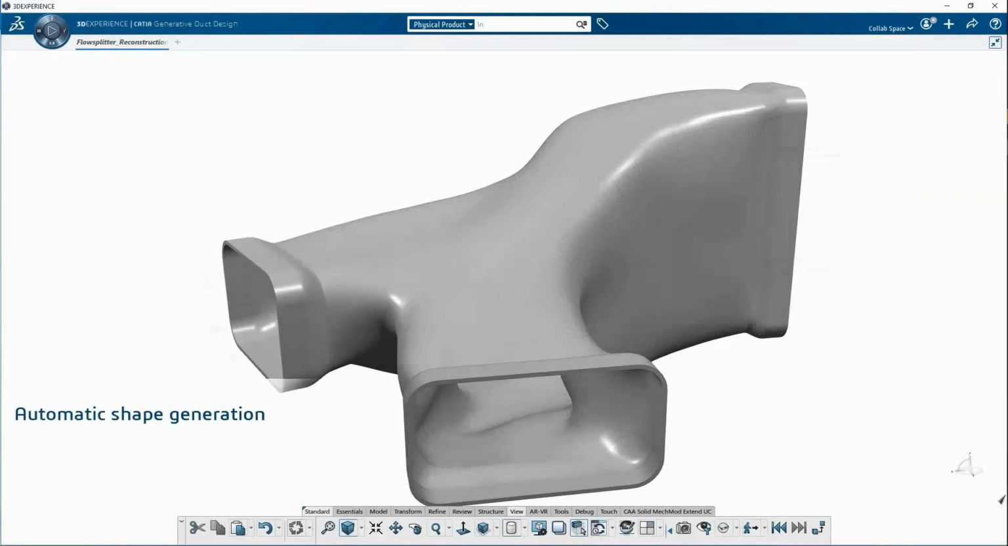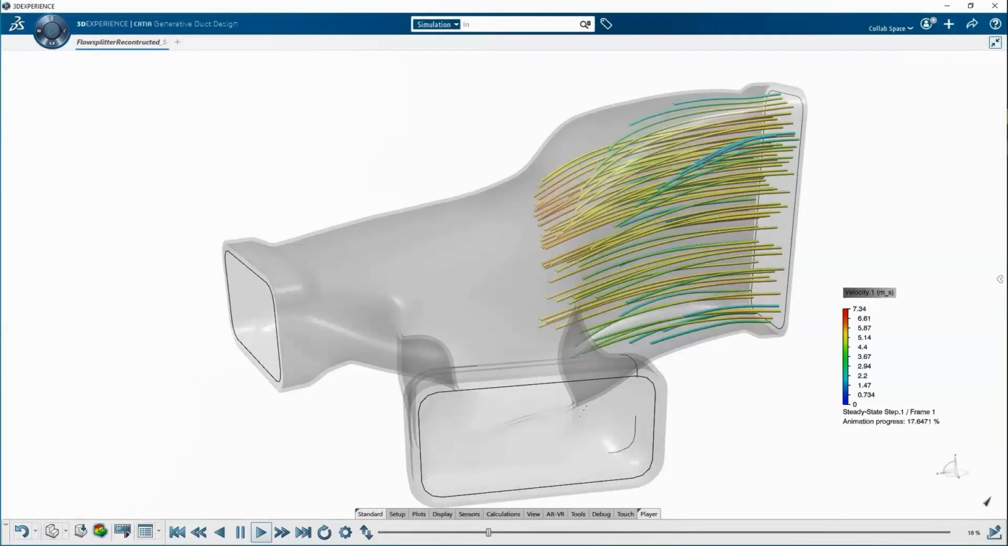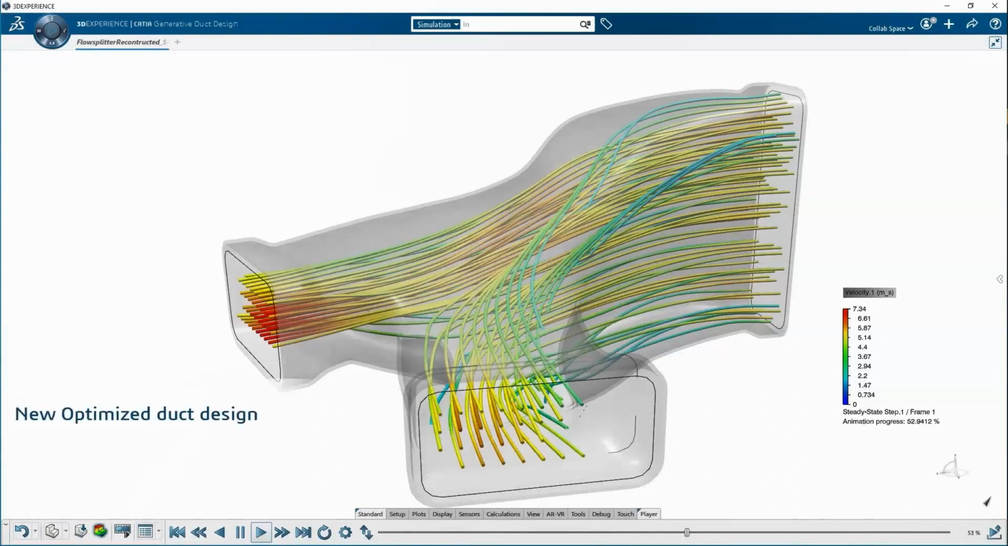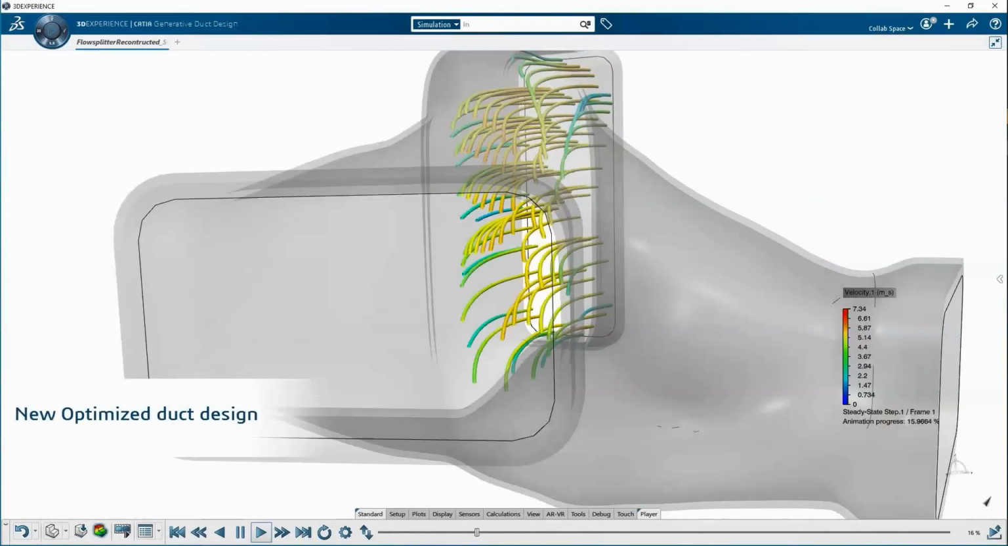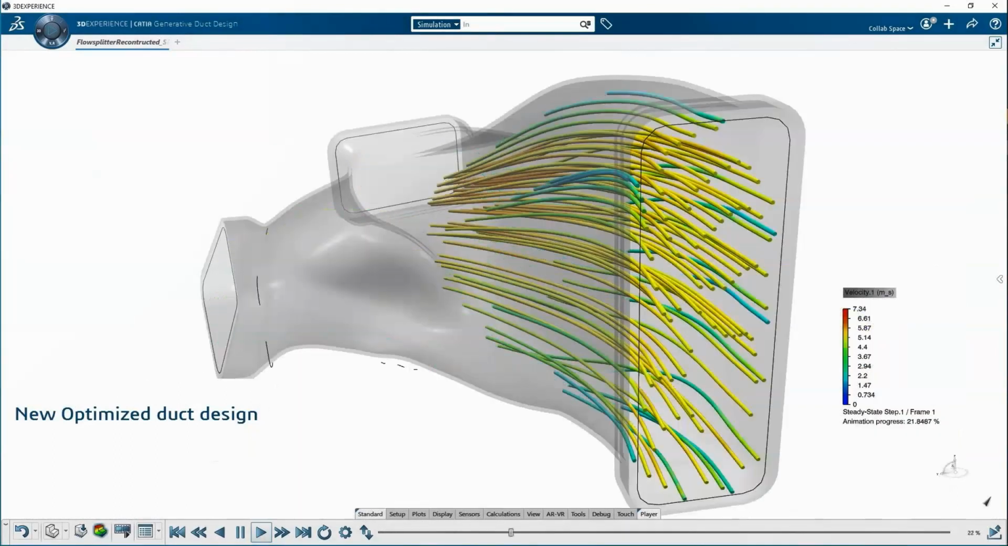And this is the final automatic shape generation that we have got once we have done the optimization. So this is the new optimized duct design, and you can see the flow. There is no interference between the flow, and I have a very streamlined flow here as well.